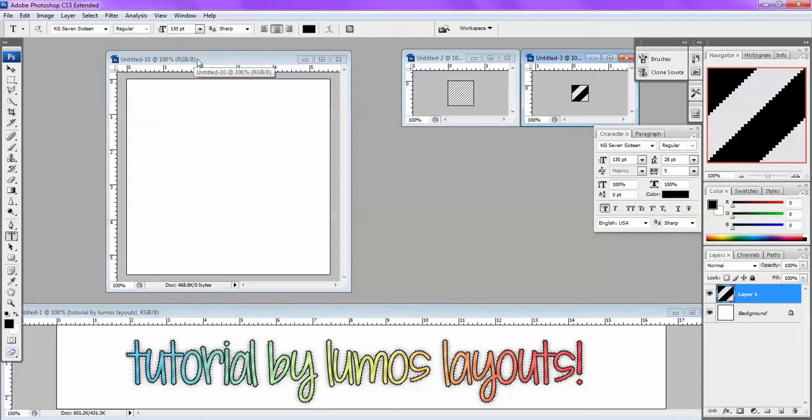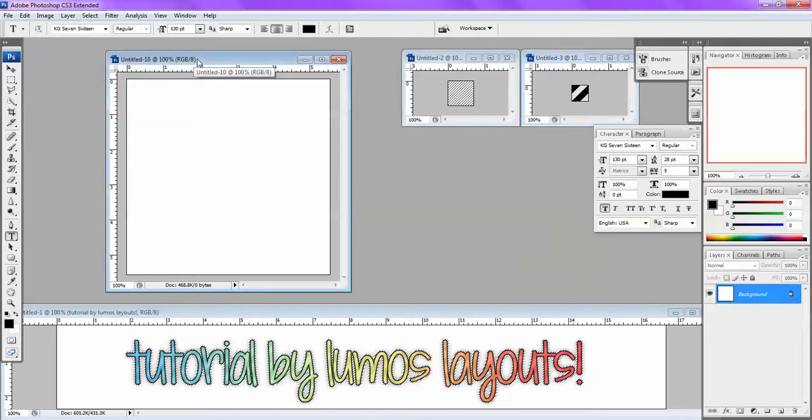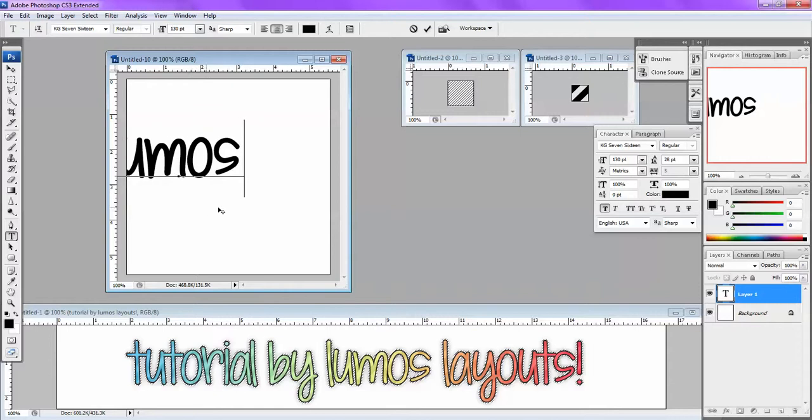The first step is just to open your image or whatever you're going to type on. I'm just going to use a blank document so that you guys can see it better. You don't have to use the blank thing. You can type it wherever you want on whatever graphic you want. Just select the text tool and type what you want. I'm going to type Lumos because it's my site name. Drag it wherever you want.